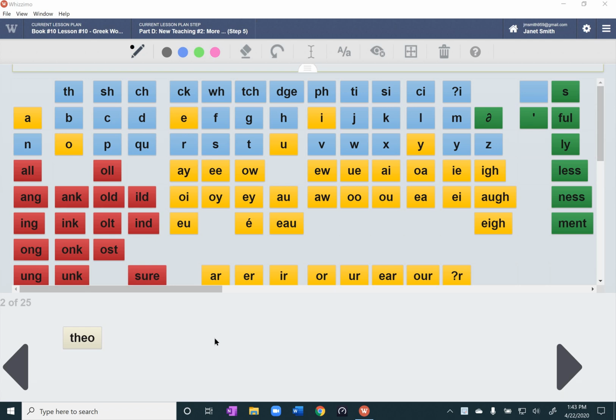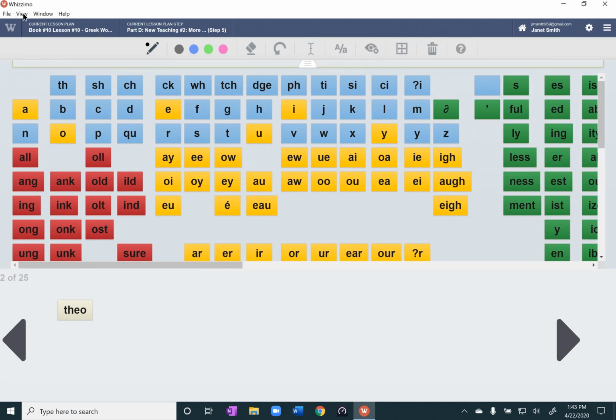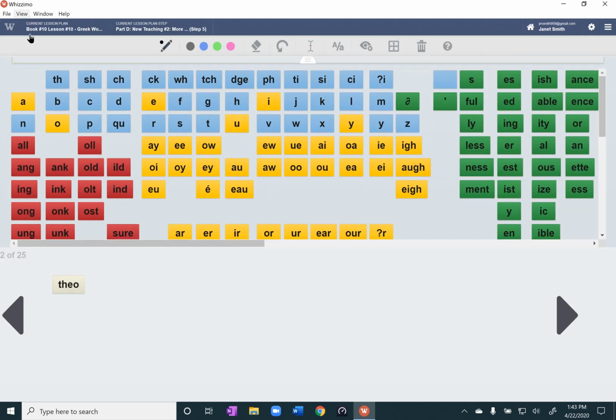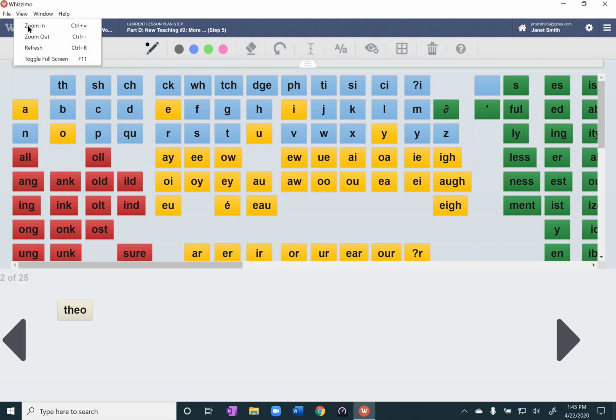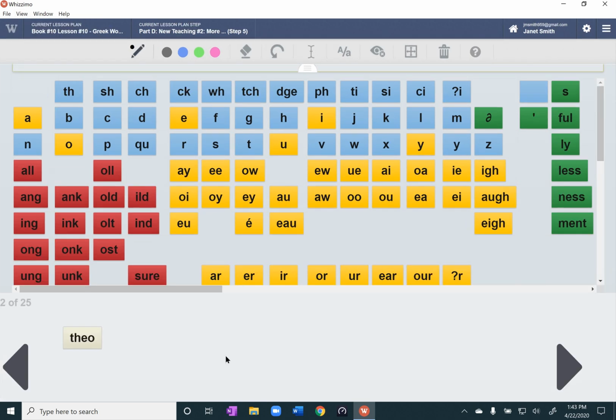So what I do first of all, this is opened in the Whizzimo app or downloaded Whizzimo as opposed to the browser. So the benefit of that is you can see there's no browser tabs and no browser window at the top. That gives you a little more room. You do have the option to, when you click on view, zoom in or zoom out. So I could make more of the tiles visible. It just depends on how small I'm willing to let them get. And I think that's a personal preference to some extent. So that's something you'll have to experiment with.